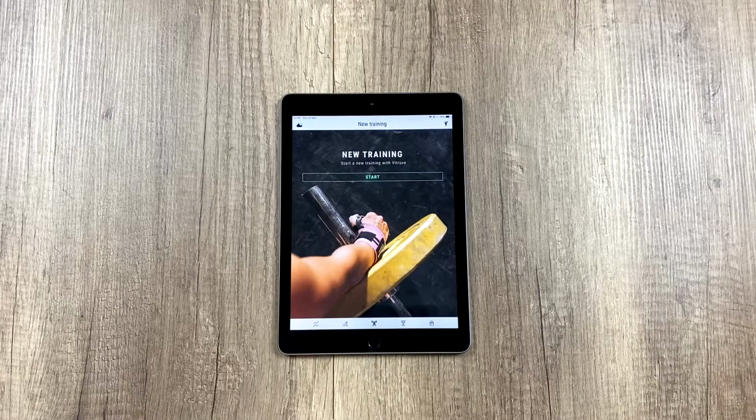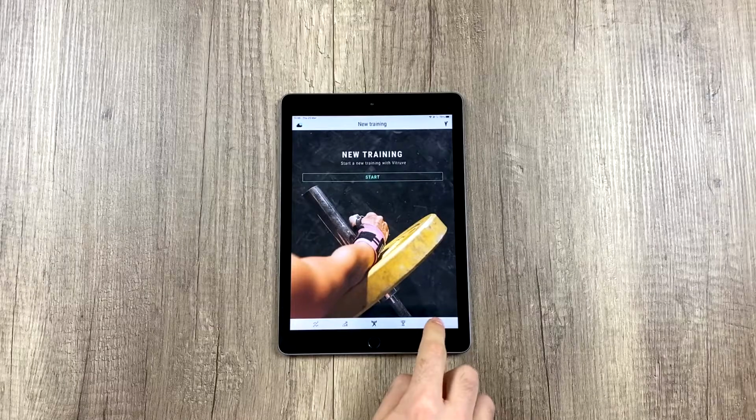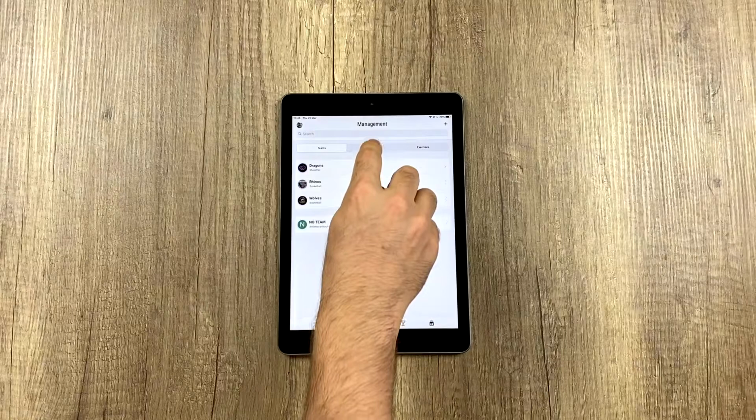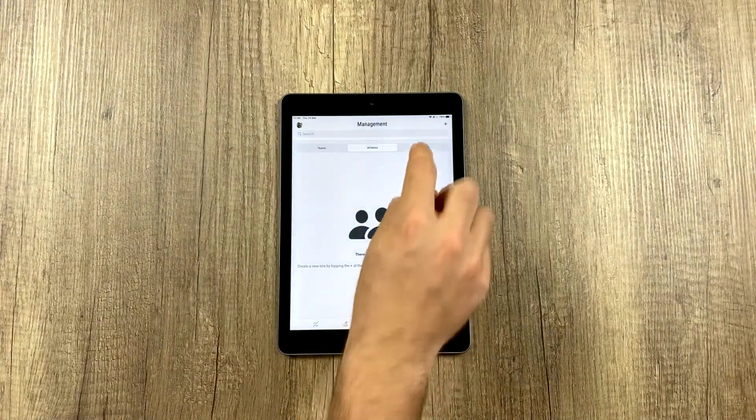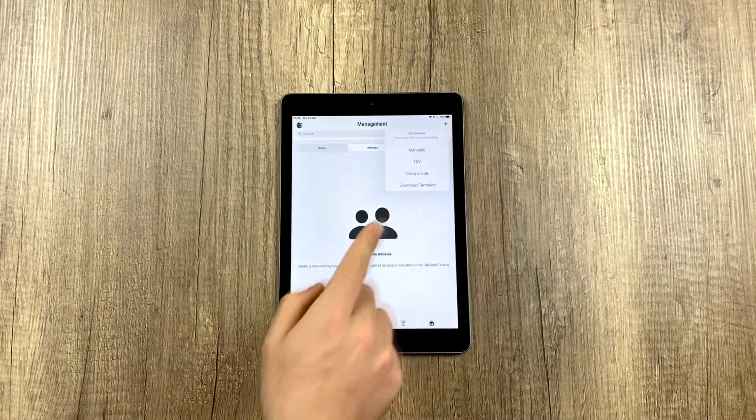In this video, we're going to learn how to import athletes from an external drive, from Excel or from Numbers or whatever program you have to be able to add a lot of athletes at once. To do this, we go to the Management area, which is the tab all the way to the right. We click on Athletes, and we click on the plus sign to view our options.